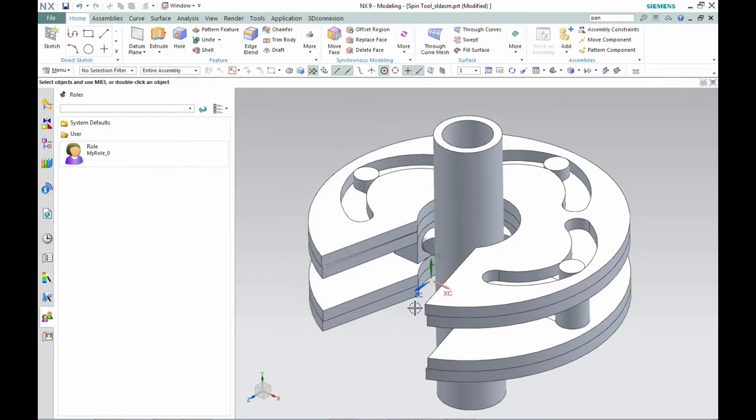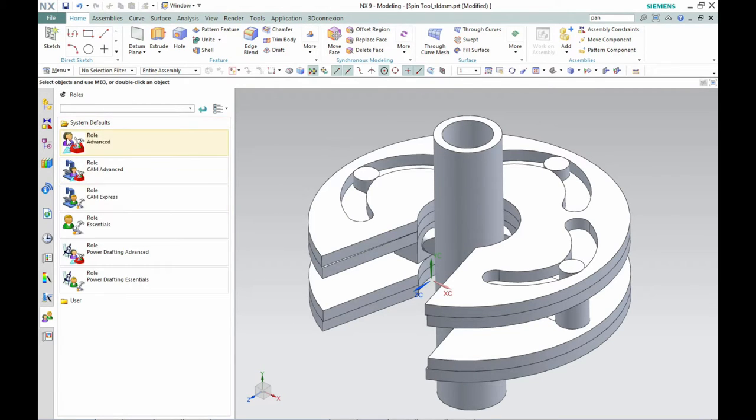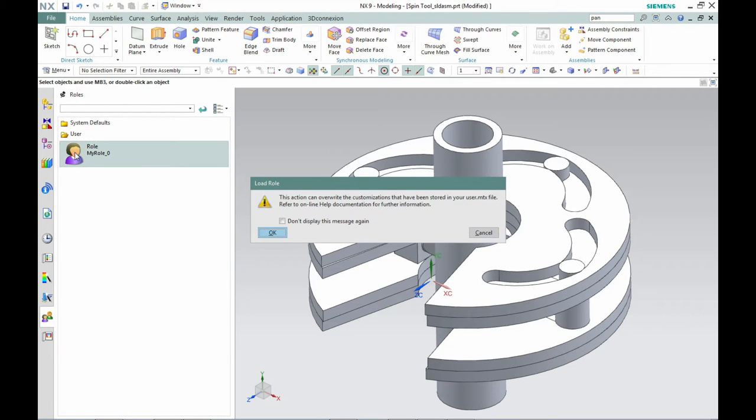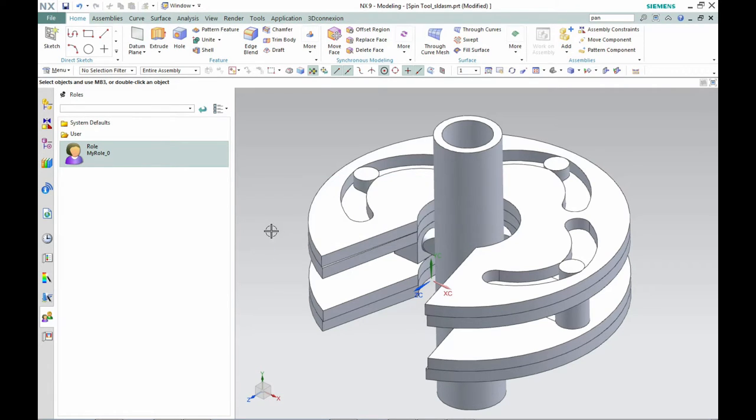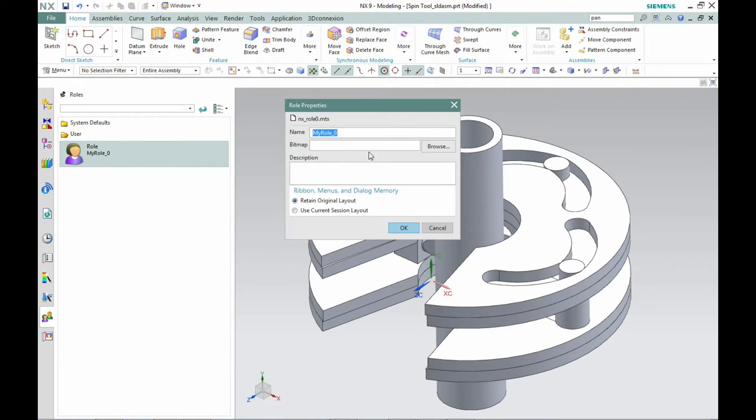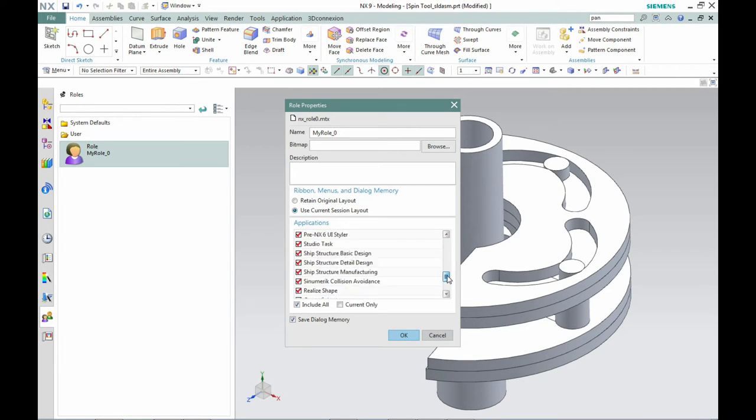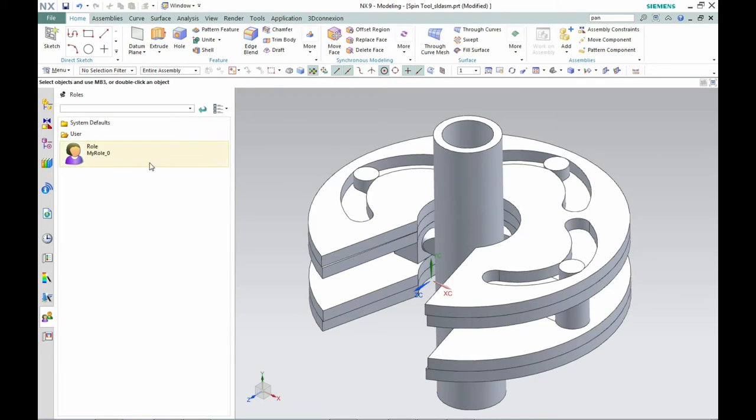And so when you click OK, you'll get another folder. You'll have the system defaults and the user folder, and it's as easy as that. You can edit these, you can delete them, you can save it. So you can make modifications to it right now and save the role. You can retain the original layout, or you can use the current session layout, and that'll give you the same options as when you created it. So we'll remove this role for now.